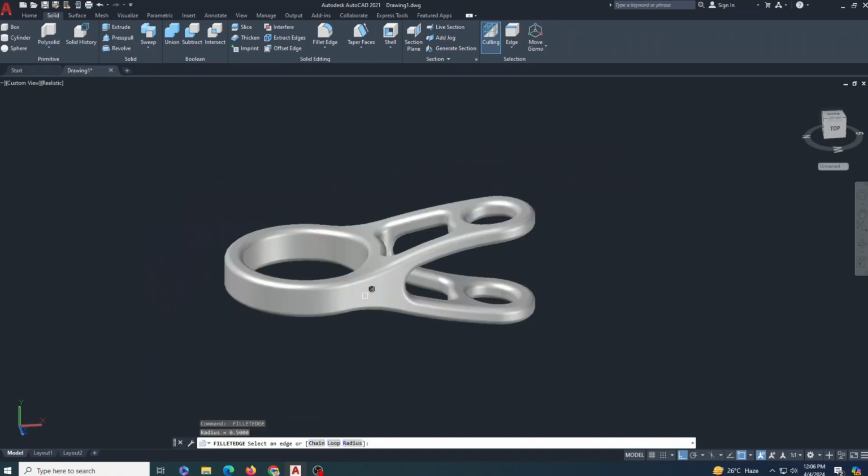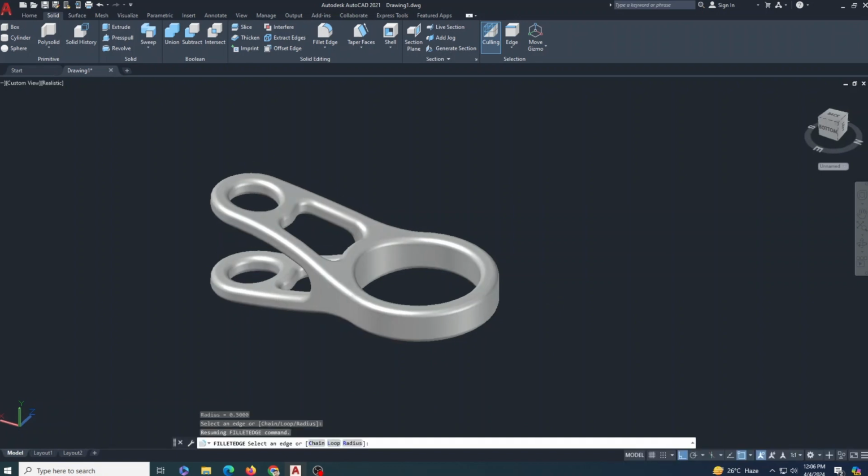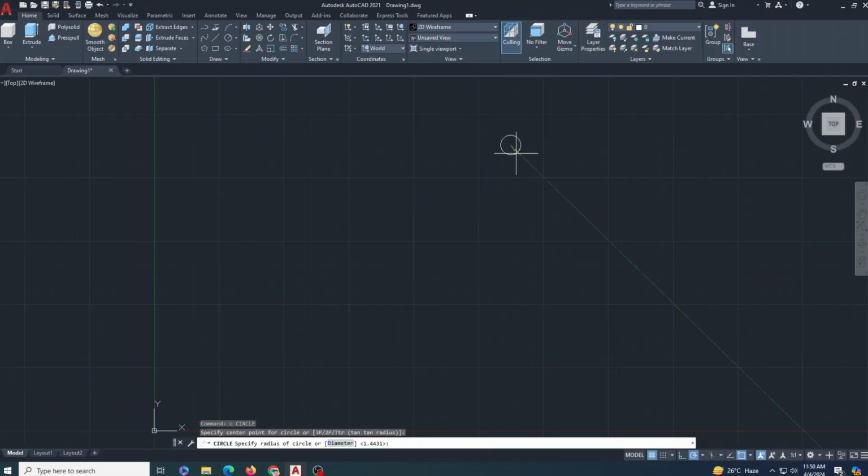In this video, I will show you how to draw a complex looking basic shape in AutoCAD. First of all, draw a circle with the C command. The radius of the circle is 5. Draw a vertical line using the line tool.